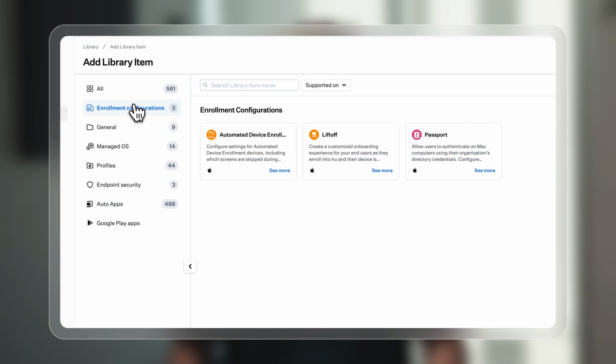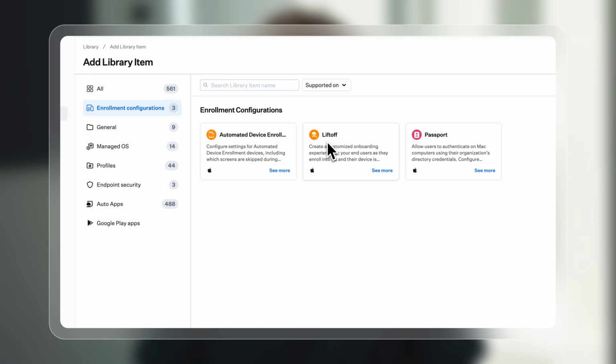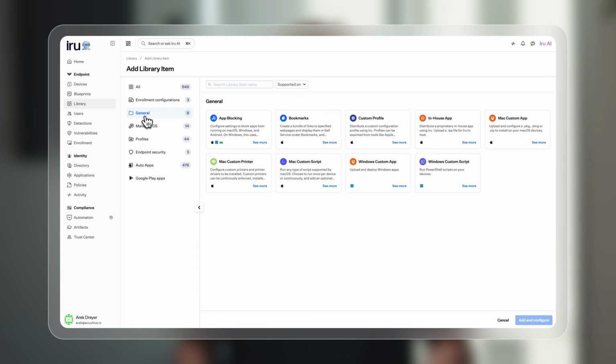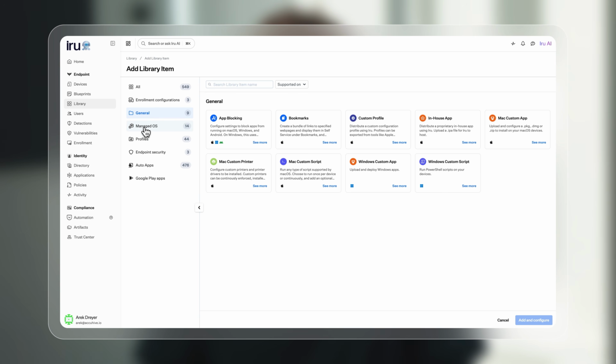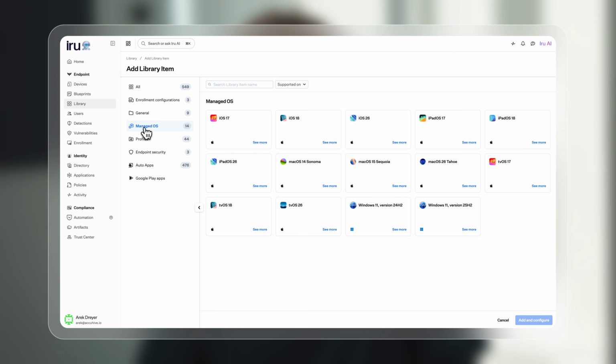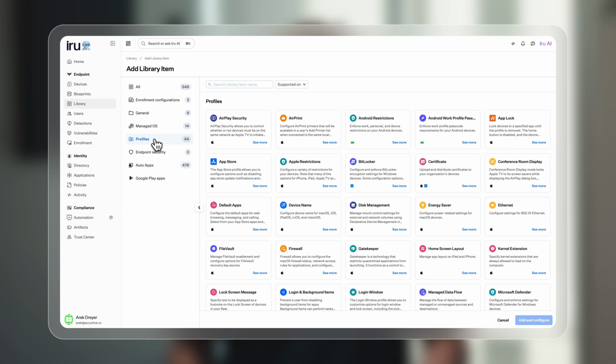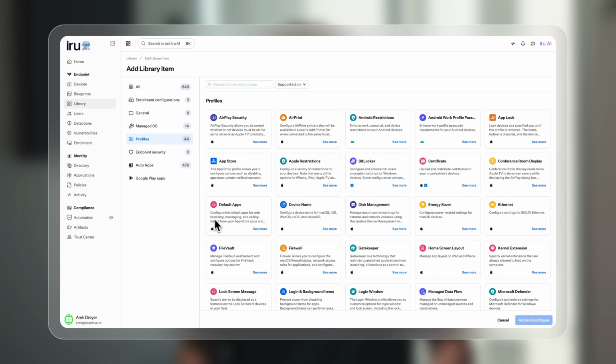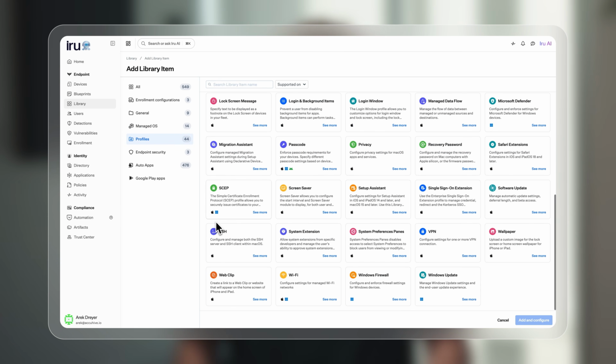Enrollment configurations. Everything you need to create a great enrollment and onboarding experience. General. You can totally get by without any of these, but these are powerful library items that give you an incredible amount of control, like Mac custom script and Windows custom script. Managed OS. Control how updates and upgrades are enforced on your devices. Profiles. Configure and enforce settings for all platforms, organized in a way that makes sense for solving problems instead of making you wade through long lists of features.